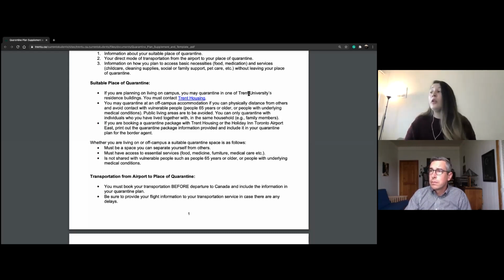If you are quarantining with other people, you need to make sure that you have your own space to self-isolate, but also that you're not in contact with vulnerable people, so people who are 65 years or older, or with underlying medical conditions. And you should avoid public spaces if you are sharing a place of quarantine.